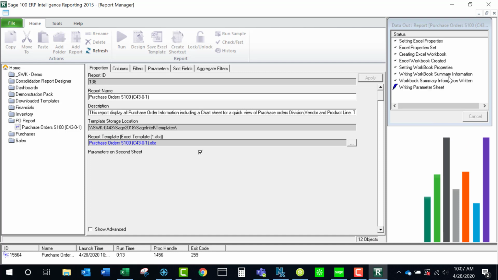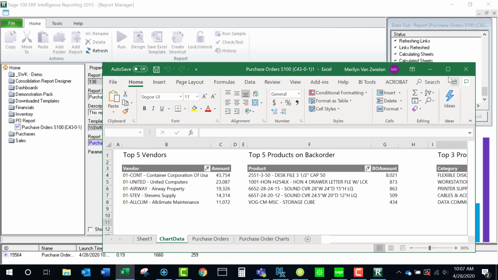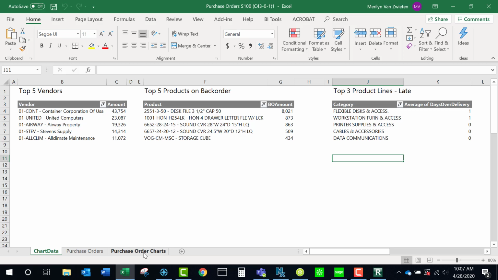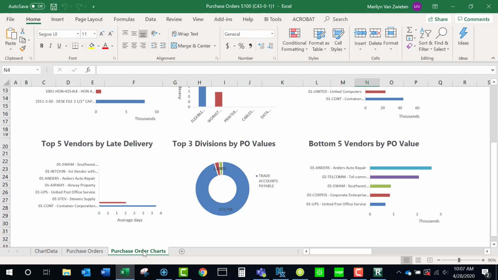And some of that is going to be what purchase orders are late and what vendors aren't performing. So again, if we're not paying attention to our open purchase orders, we really can't get a good idea of evaluating our vendors. In the bottom left here, I have the top vendors by late delivery. You'll see that I have Container Corp. Well, looks like I need to work on them. Stevenson Supply is another problem.